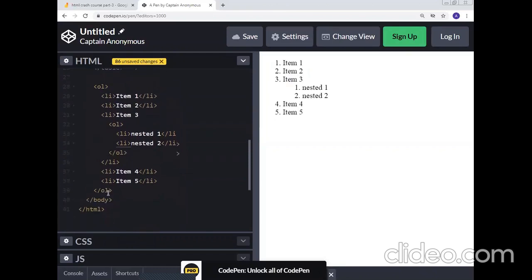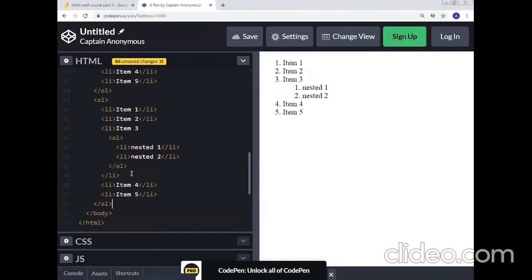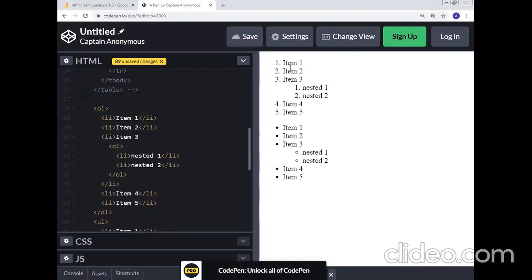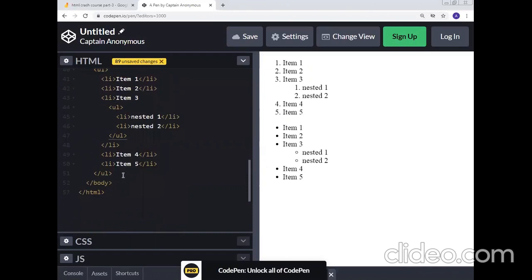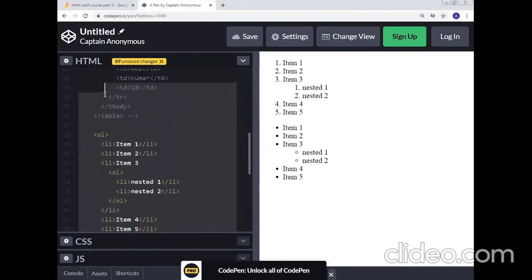You can nest tags. So I'll just copy these two things, and change this to UL, and this nested one to UL. Now it changes to bullets. Yes, so UL is actually a bulleted list. OL is actually a numbered list. That is ordered, this is unordered. That's all the difference. And I guess that's it for this video.